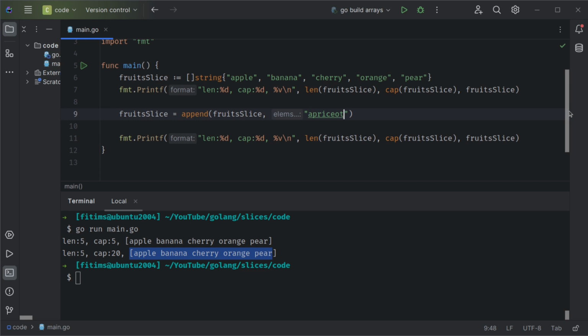apricot, grape, lemon, and olives. And now if we run this application, we will see the length and capacity before appending and after appending. So let's run the application and see what's happening.